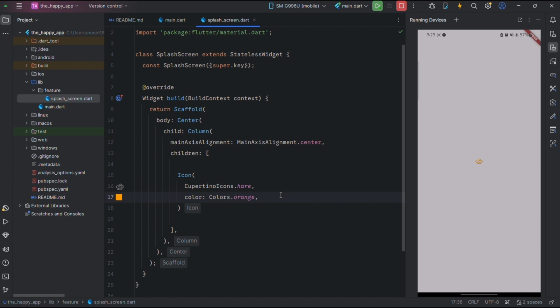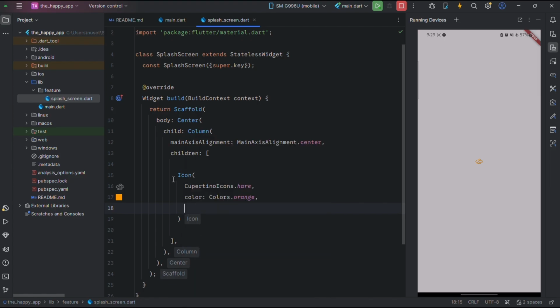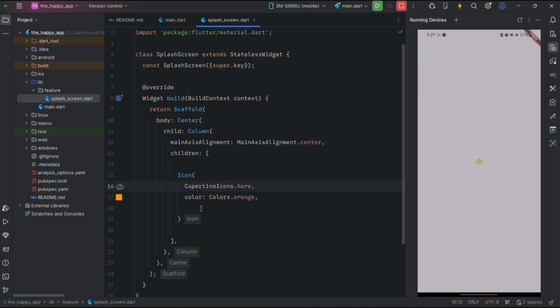All right, so the icon widget also has a size property. Normally when you hover on a particular widget, you get a chance to see all the properties that come with that widget. So we will now be dealing with the size property. Let's do that. We can call size, and the size is a double.